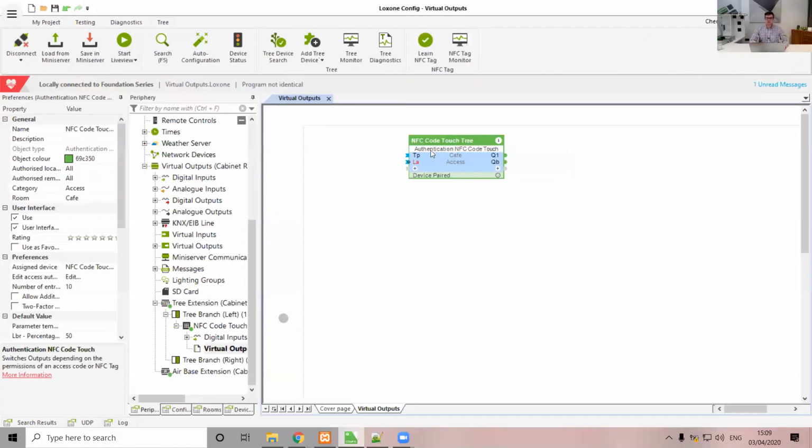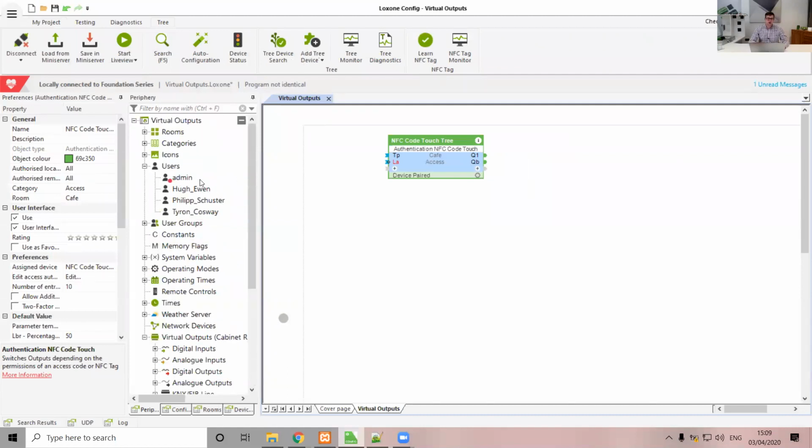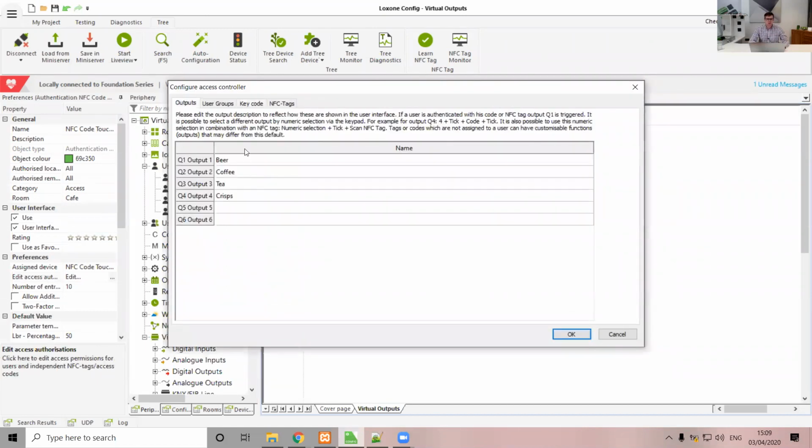So what we have here is just a bog standard NFC code touch. As I said, I've paired in 3 tags for 3 users. And on my NFC code touch, I've created 4 outputs. Output number 1 is beer, because of course, like any self-respecting Austrian company, beer is available in the cafe when we go for our lunch. Output 2 is coffee, output 3 is tea, and output 4 is crisps.